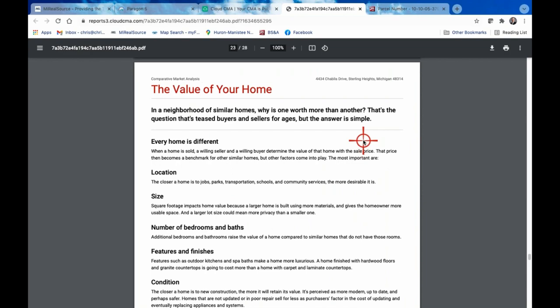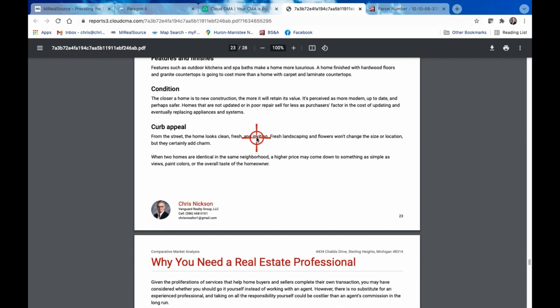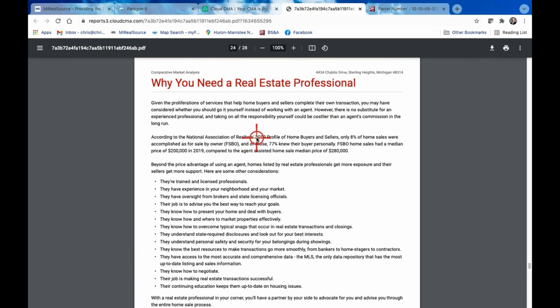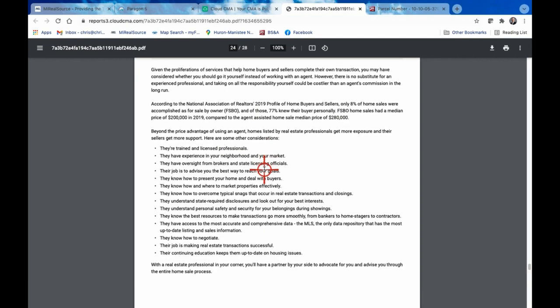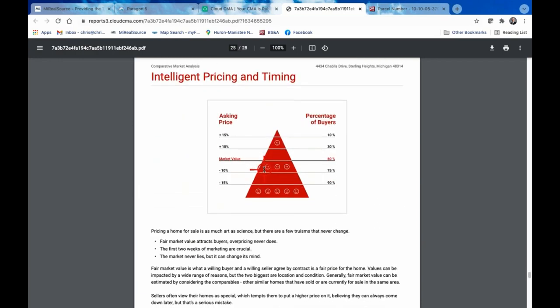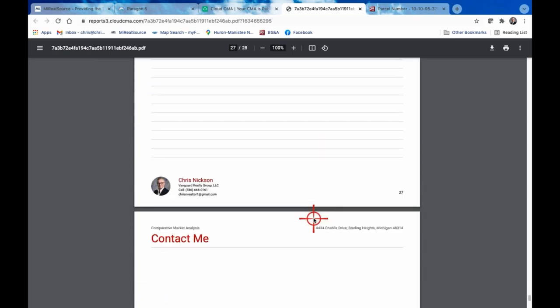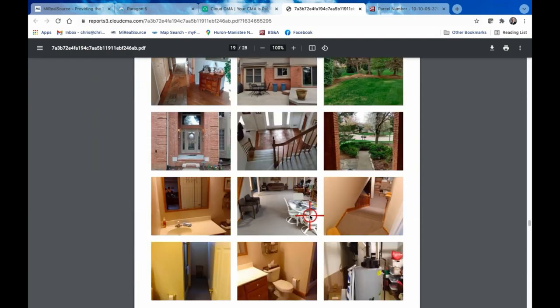The value of your home, again, these are some of those canned pre-formatted sheets that are loaded up for you. Why you need a real estate professional. If you have a different sales pitch that you need and you don't want this sheet in here, we can just delete it. Again, if you're newer and you don't have a lot of content or don't want to create a lot of content, there are some pages you can automatically upload that have content to help your CMA package. Intelligent pricing and timing. These are all self-explanatory, and here's the notes page, and finally the contact me. So that's what the report would look like.